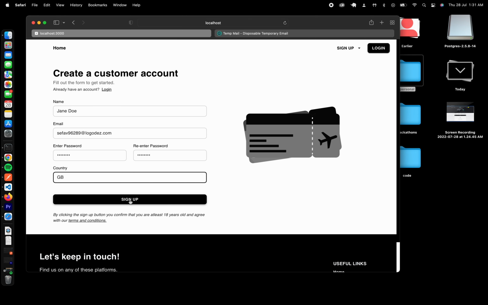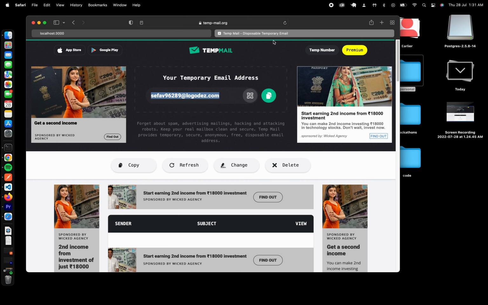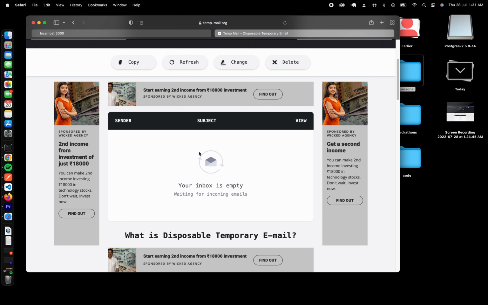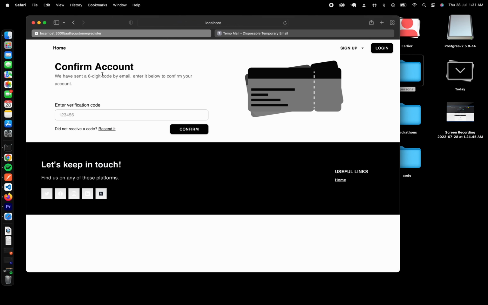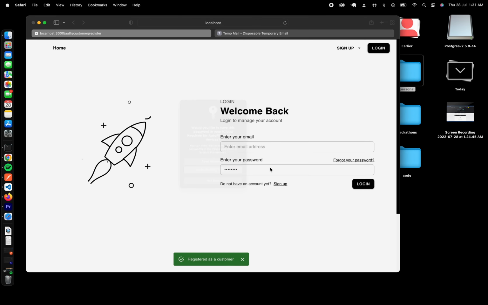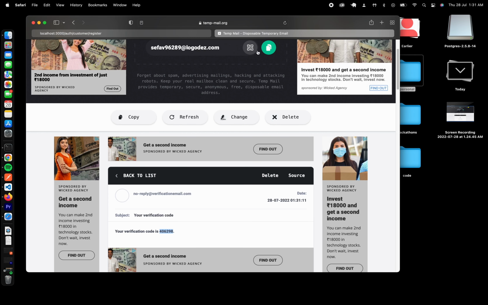Now let us see what a customer sees. We begin by creating a customer account and filling in the details. We enter the name, email, password, and country code. After confirming the email, we log in to see what is on the customer dashboard.